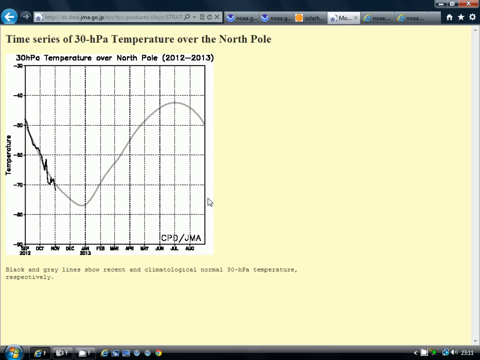The next thing I want to look at is the stratosphere, and the stratosphere is cooling. We're actually going a little bit colder than average again. The grey line here is the stratospheric temperature over the North Pole.